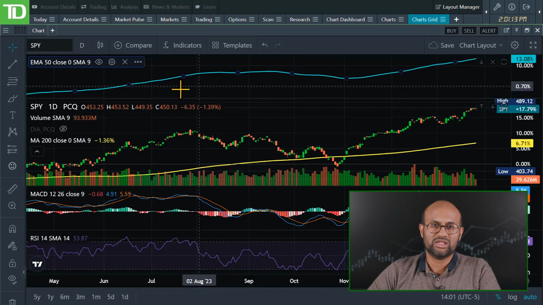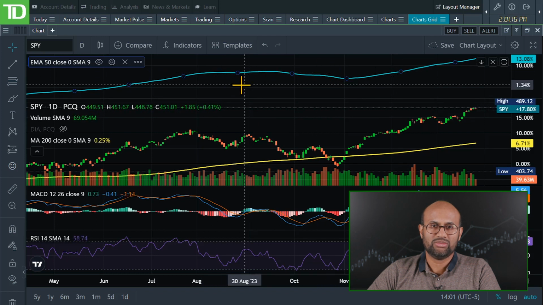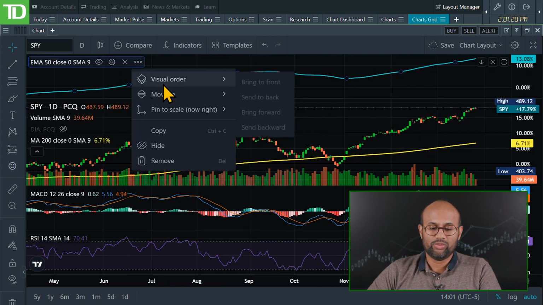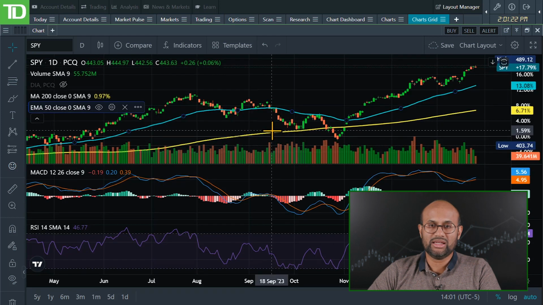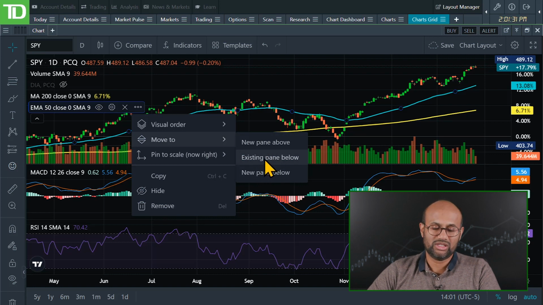So once we do this, you can see that the EMA is separated out from the main chart to allow me to maybe get a better sense of the trend on how it's trading. If I go back and open up that menu, I can say, let's move it back into the main chart. If we do it one more time and open up the menu and say, okay, let's open into the existing pane below. Let's see what that does.